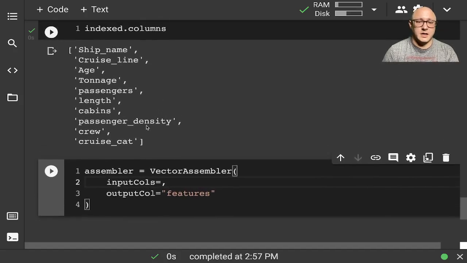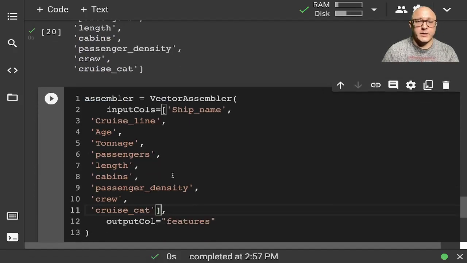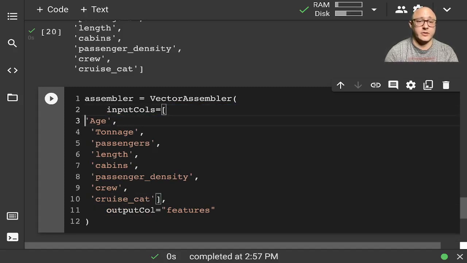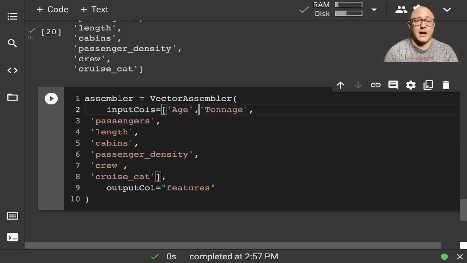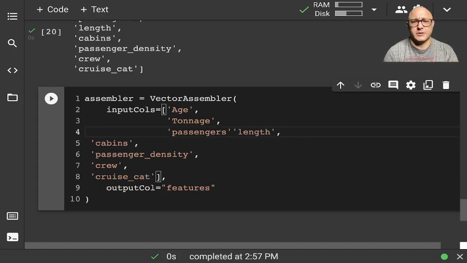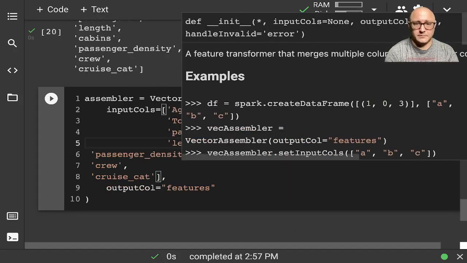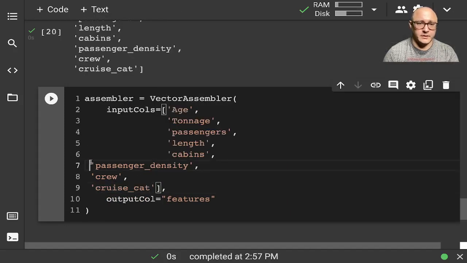So what this input column is actually going to need is we're going to grab this whole thing here and paste it. Now we don't need a couple of things. We don't need our ship name and our cruise line, because we actually went on and created our cruise cat. Okay, that takes care of that, and right now I'm just cleaning things up because I'm a little OCD.